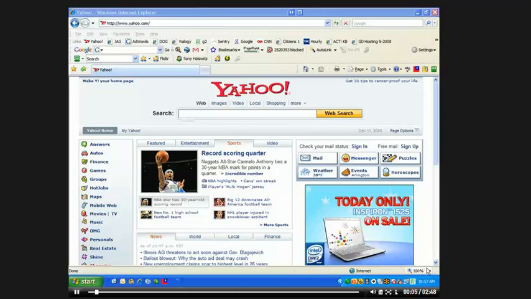Our tutorial today is about 2 compelling reasons why you would like to use a computer. A lot of people think, well, I don't have a business, I don't really need a computer. Well, 2 compelling reasons to use a computer for anyone and everyone is the internet and email.